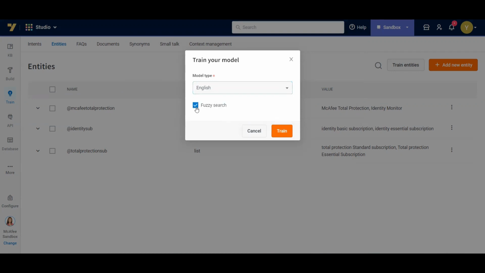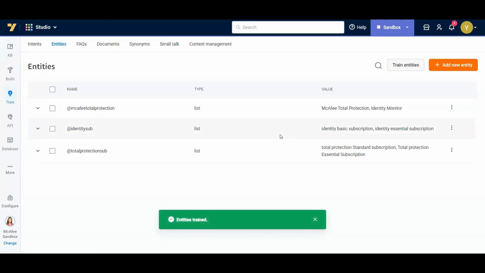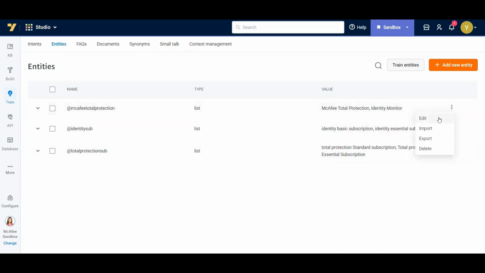Enable fuzzy search for the bot to conduct searches for text that closely matches a term, even when there are slight misspellings. For instance, if you perform a fuzzy search for road, it will identify terms with similar spelling, such as ride or node, rather than strictly requiring an exact match. Click Train.